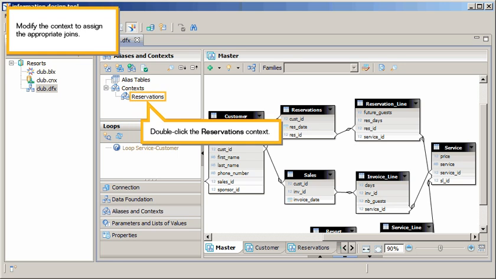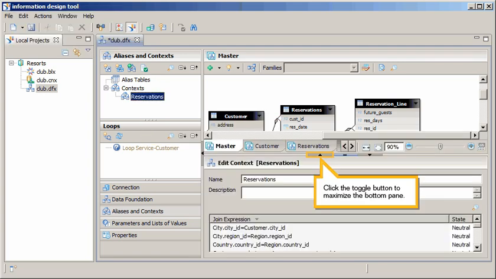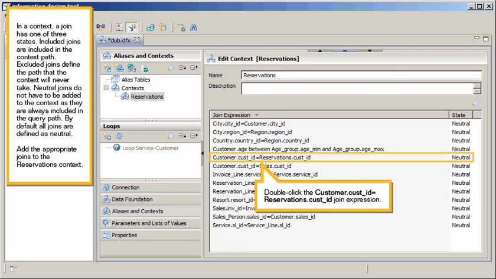Modify the context to assign the appropriate joins. Double-click the Reservations context. Click the toggle button to maximize the bottom pane. In a context, a join has one of three states. Included joins are included in the context path. Excluded joins define a path that the context will never take. Neutral joins do not have to be added to the context as they are always included in the query path. By default, all joins are defined as neutral.